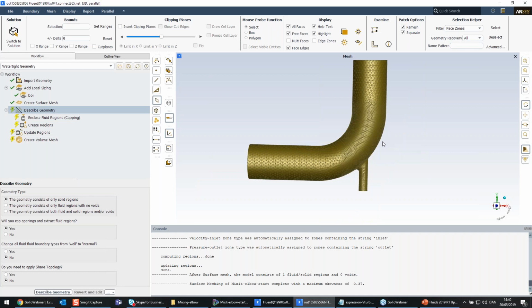So the next task I have to do is I have to describe my geometry. So here I need to set the right settings here. So the geometry consists of only solid regions. That's not true. The geometry consists of only fluid regions with no voids. That's true, so I'm going to select that. I don't have any internal walls and I don't have any shared topology. So that's the way I'm going to describe my geometry.